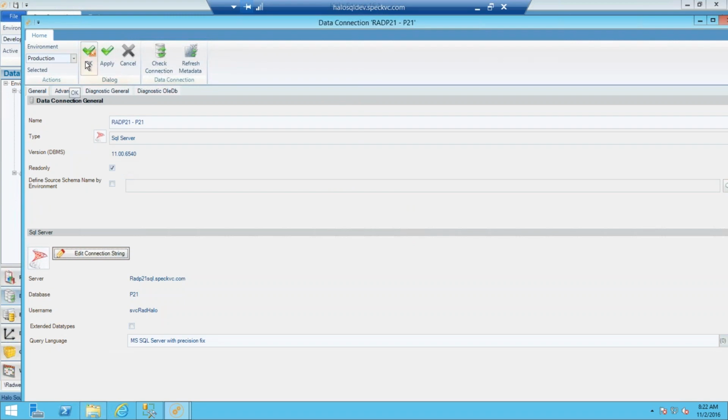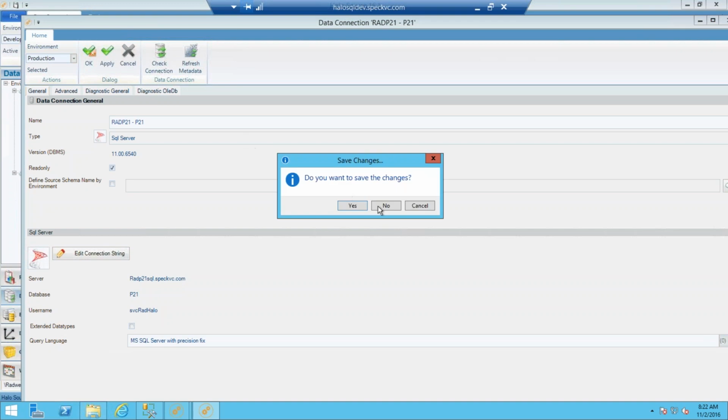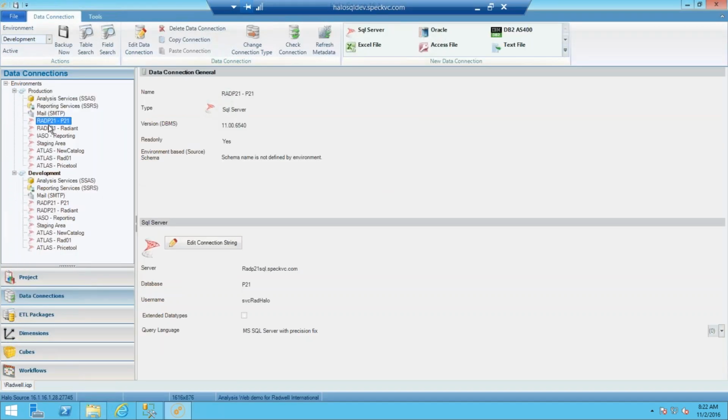So I'm going to click OK. And then that's all you need to do for the data connections. For the source connection, again, one connection per database. So you're going to do that for all of the source data connections. So we have 1, 2, 3, skip staging, 4, 5, 6 data source connections, right? So we're pulling from 6 different databases.